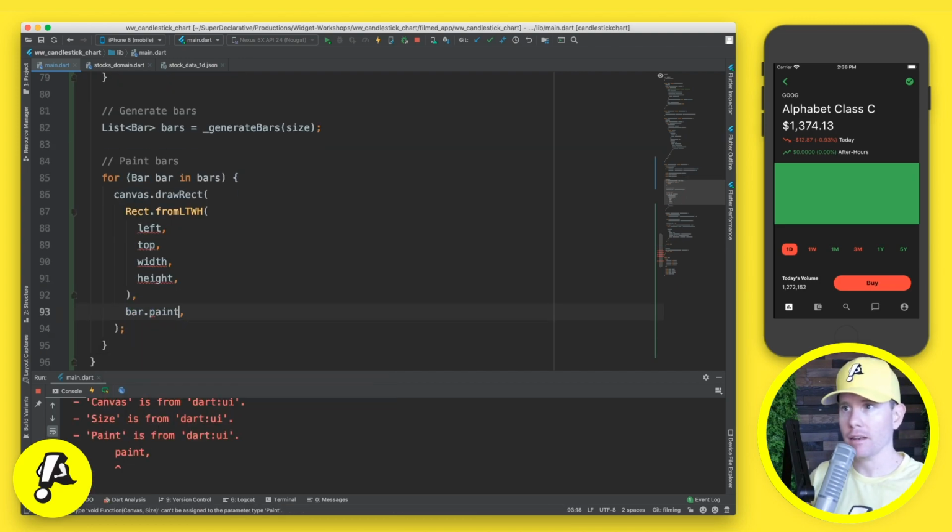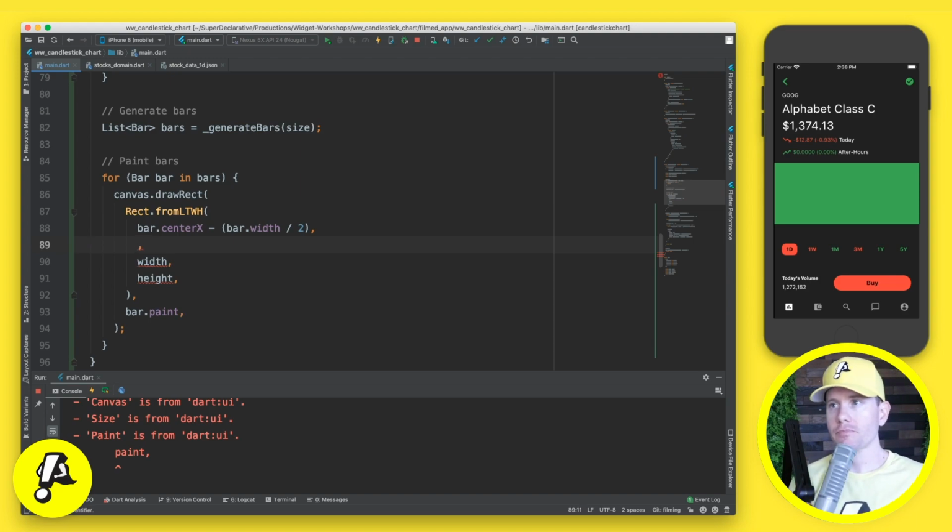That's just bar.paint. Our left position: in our bar, we didn't store left position, we stored center. So we take the center X and we subtract bar.width divided by 2. Got to divide it in half because this is our left position, it's only half. Then the top, now this is one area where you got to think for a second.